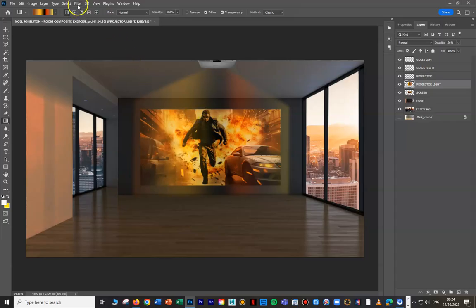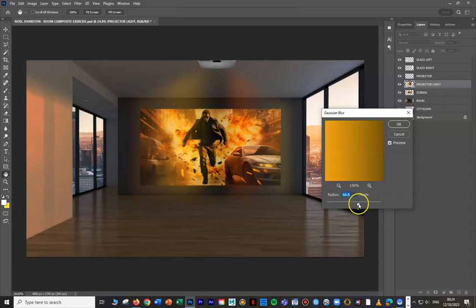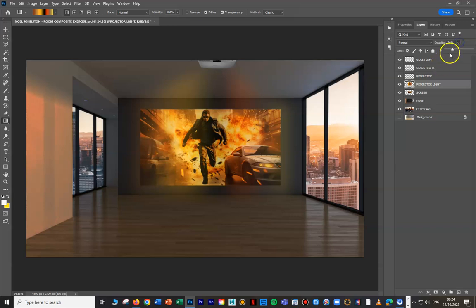If I go up to filter, blur, and then Gaussian blur, it's defaulting to what I did the last time. I can drag up the Gaussian blur until the actual layer begins to blur imperceptibly. So I can see this color there, but I can't really make out the gradient. Okay, and I click OK. Now I can bring the opacity on it down, and it's a bit more glowy and realistic. Okay. So what's the other thing we can do?